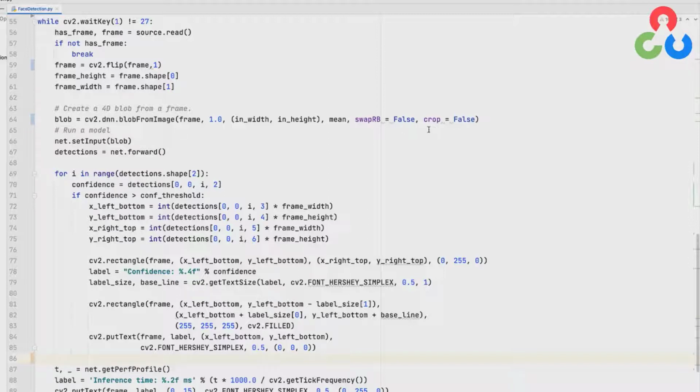And then finally, there's this last input argument, crop. This last argument indicates that you can either crop your input image to be the correct size, or you can resize it. So because crop is set to false, that means we're going to simply resize the image to be 300 by 300. And then this function call returns a blob representation of the input image frame with all that preprocessing handled. And then there's also a format change.